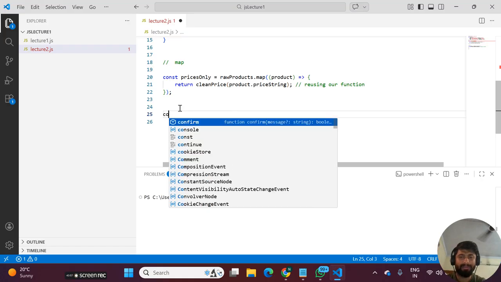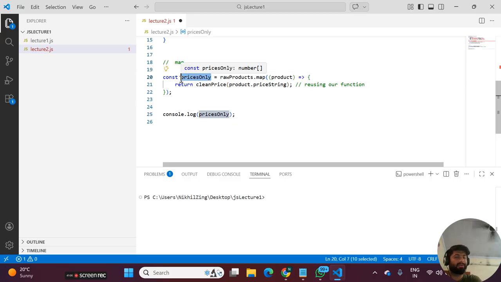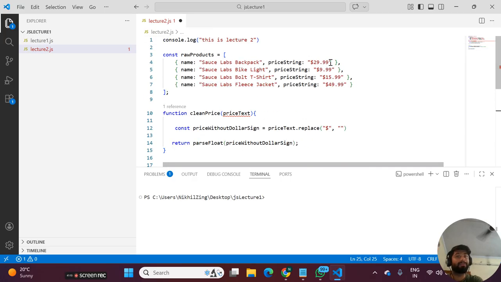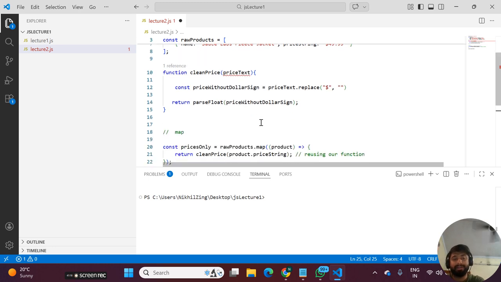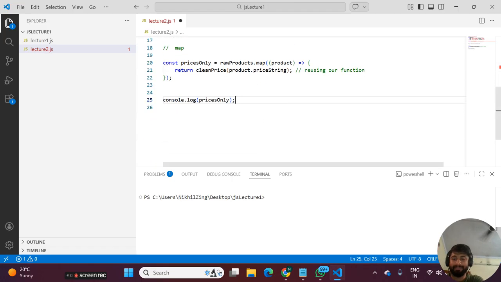Cool. So I will print console.log prices only. This will print whatever value is stored inside it. So it will print all the prices only. It will print 29.999, 9.99, 15.99, 49.99 in the float format, not string format. Am I right? Is this clear, guys? Yes. Cool, guys.